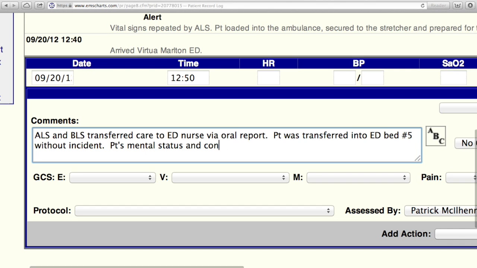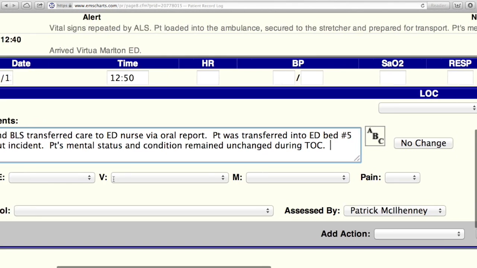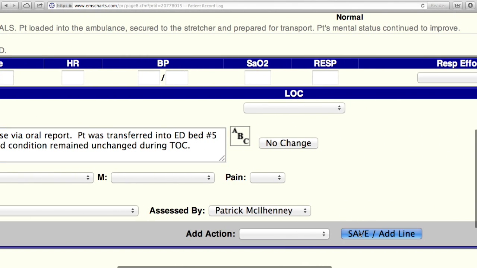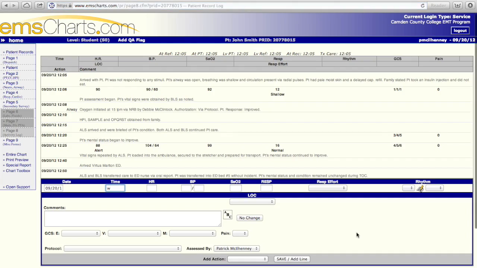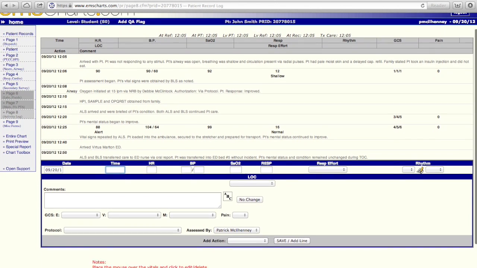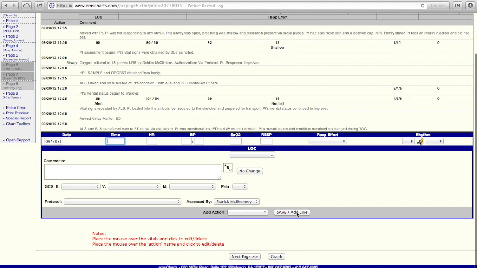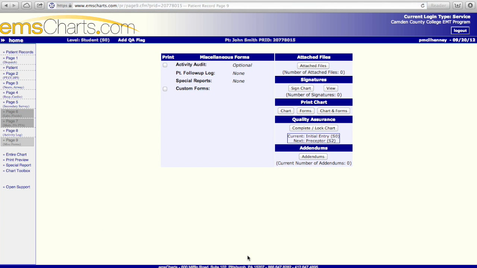All right, I want to say that we transferred him into ED bed number 5 without incident, indicating that we did not drop him or he didn't trip or anything along those lines. And the patient's mental status and condition remained unchanged. So unchanged from previously when we mentioned that his mental status was improved and that he was alert and oriented. Right, 2C stands for transfer of care. You're done. That's the extent of the narrative.